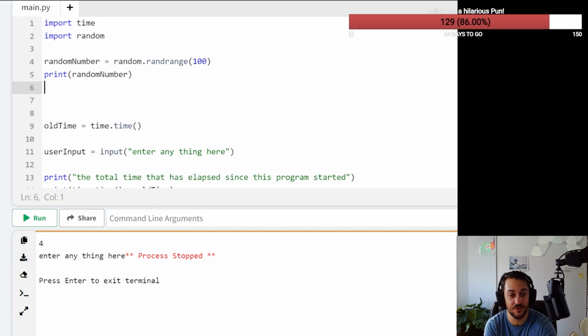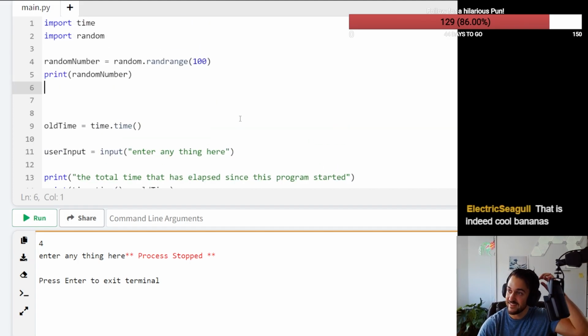So now what we can do is we can try and combine these things together, all right? This is indeed cool bananas. I'm glad you think so, Electric Seagull.